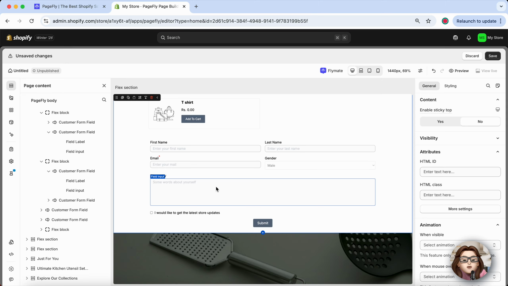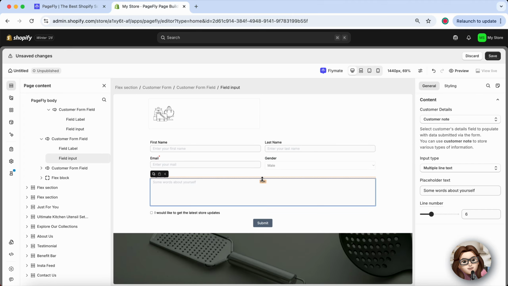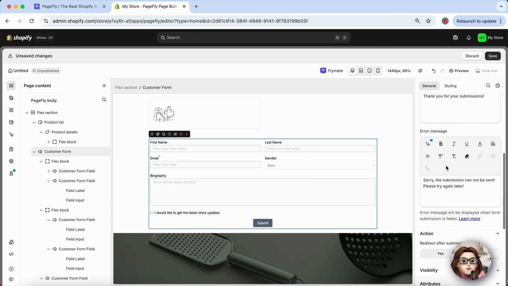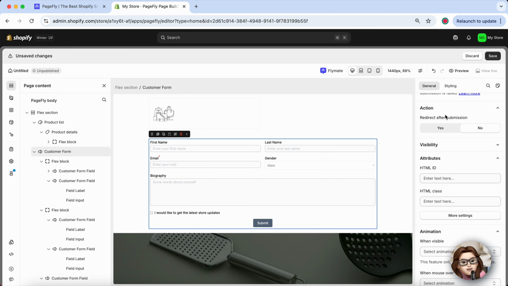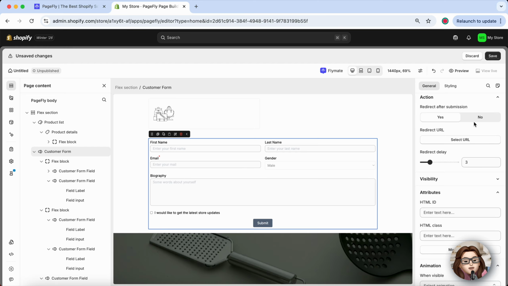Once the form layout is complete, click on the form to open its settings. Here, you can customize the design, adjust spacing, and choose what happens after the form is submitted, such as showing a success message. When everything looks the way you want, click Save and publish the page.